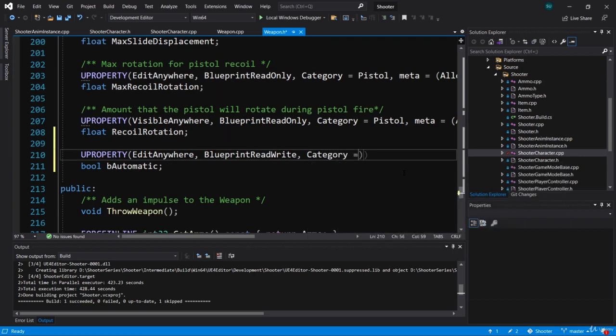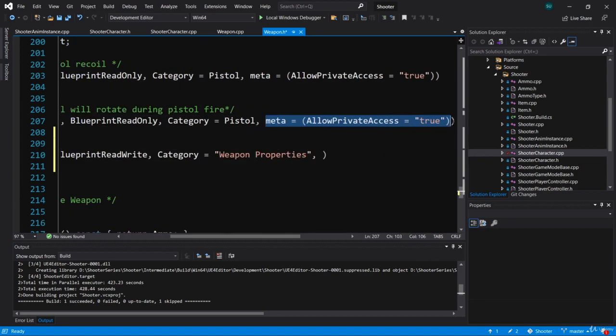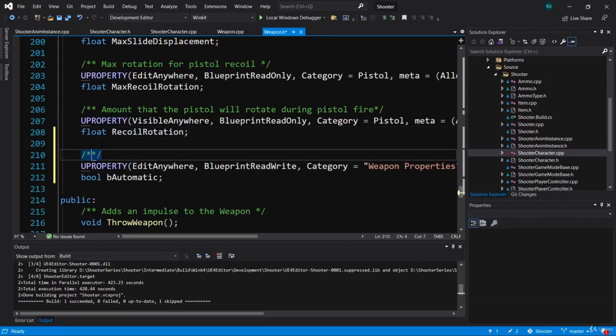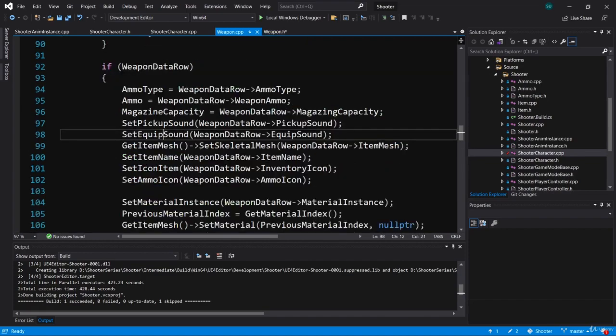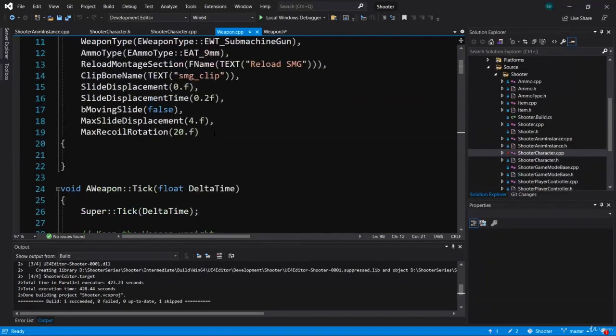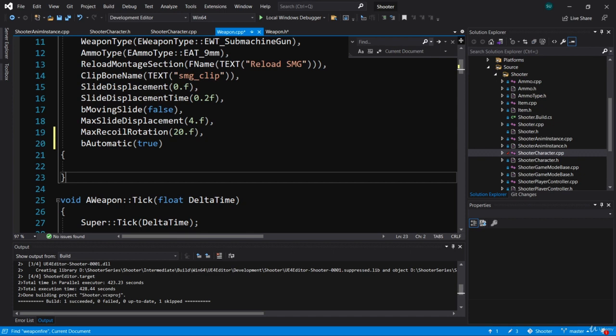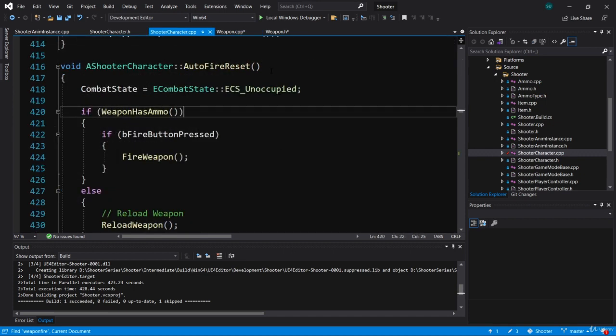Category = "Weapon Properties", and it needs the meta specifier. For the comment, we'll just say "True for auto gunfire." Now by default, we'll set this to true in the constructor. So set that to true, and let's take a look at how firing the gun works in ShooterCharacter.cpp.